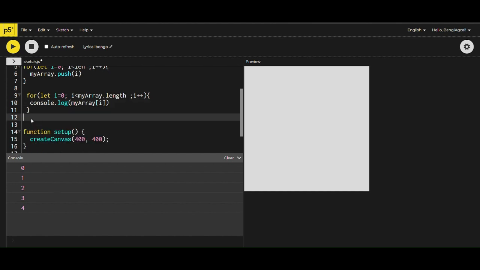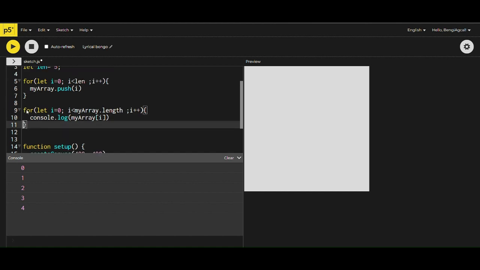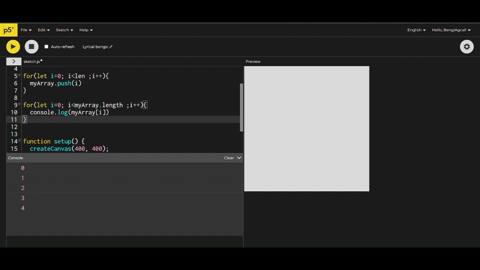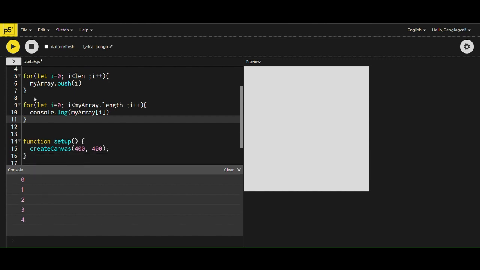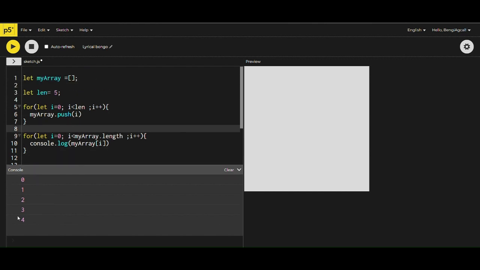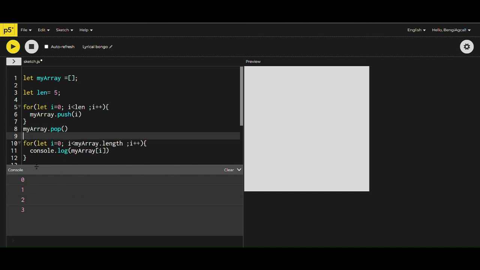And there are also a few more functions that we can use with these arrays. So for instance, what if I want to remove the very last element, 4, from my array? Then I can use the function pop. Dot pop. And now if I run this, the fourth one is already removed and gone from the array, and that's why it's not getting displayed from this for loop.